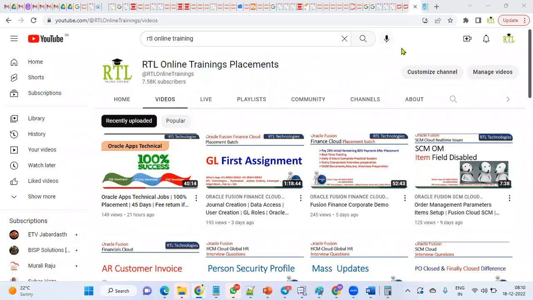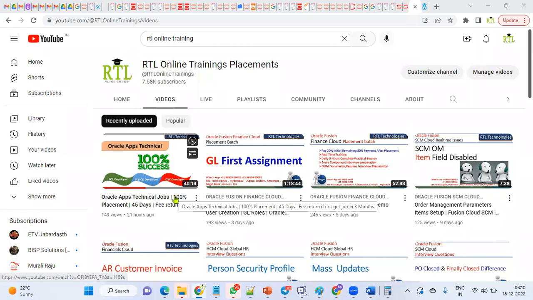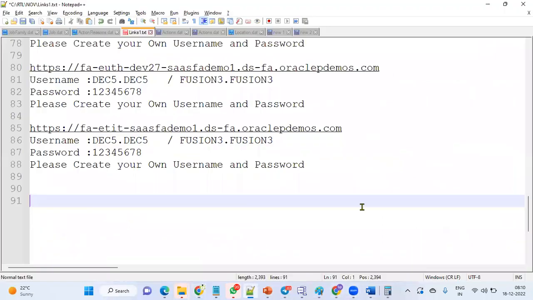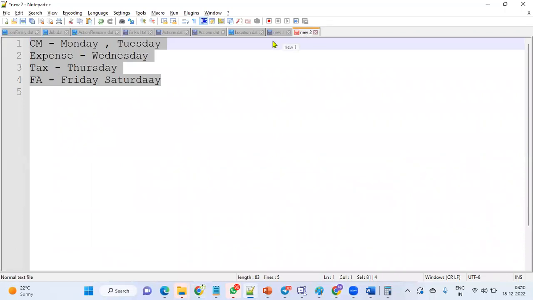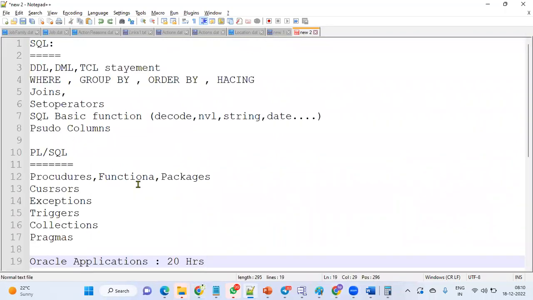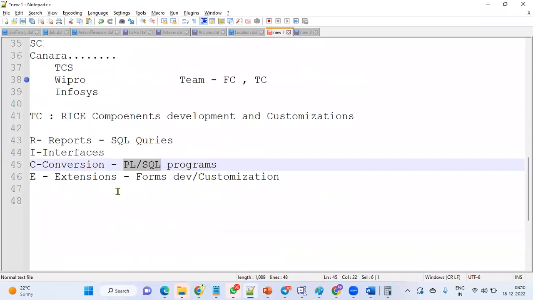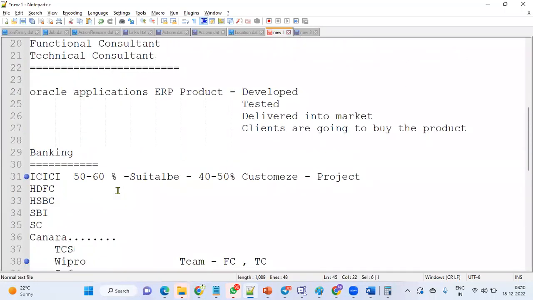Yes. Welcome to our second demo of the Oracle Applications Technical course. We discussed yesterday what Oracle Applications is, what different types of jobs we'll find in Oracle Applications, what our role is, and what the prerequisites are. We discussed all this in our previous demo, right? And we said there will be two types of jobs: functional consultant and technical consultant. This course is for the technical consultant.